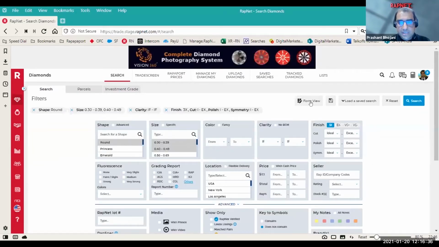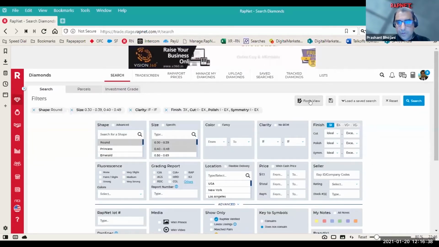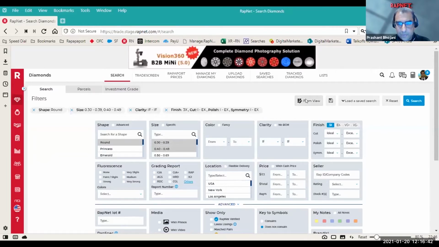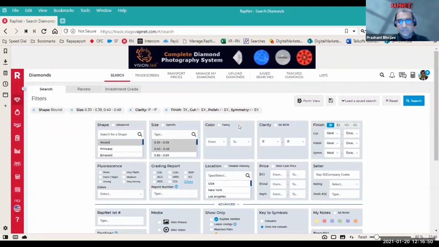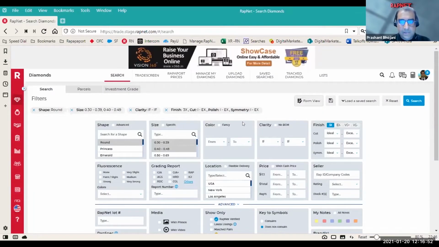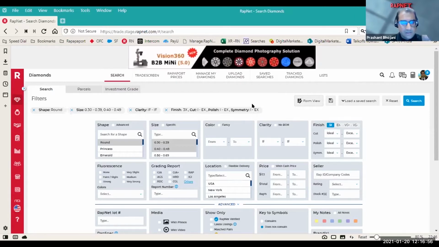Now, should you want to change the view from this classic view, you got this form view icon out here. I'm going to just emphasize out here form view, and you can hover back to any view which you want. And let's say I like the classic view, so I'm going to stick to it and I'm going to save it. So this view remains saved in your RapNet memory, and every time you open up a search engine, this particular view will open up.